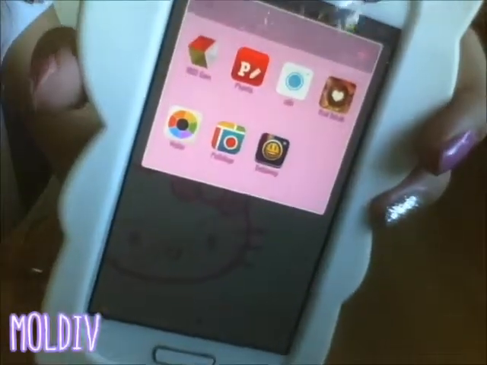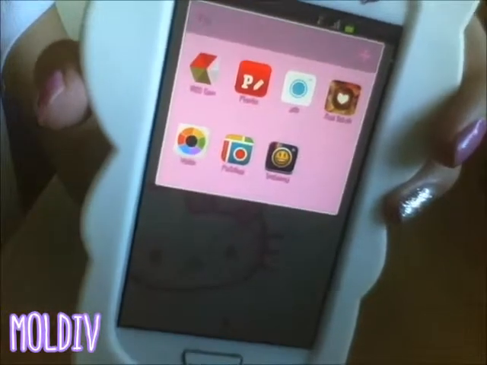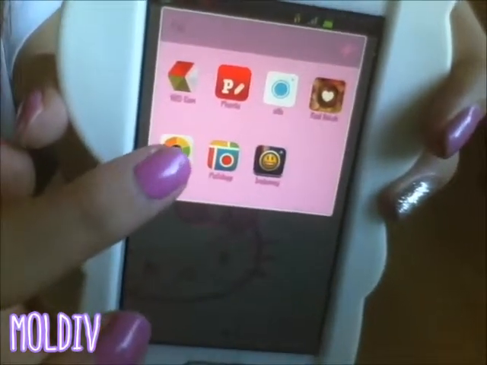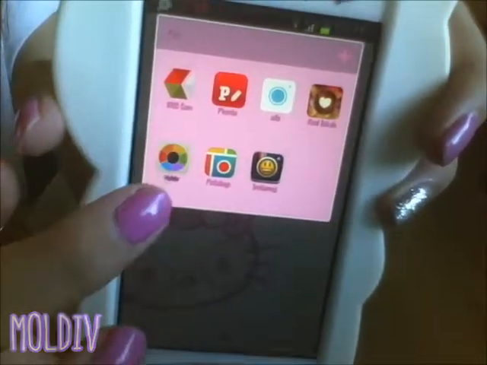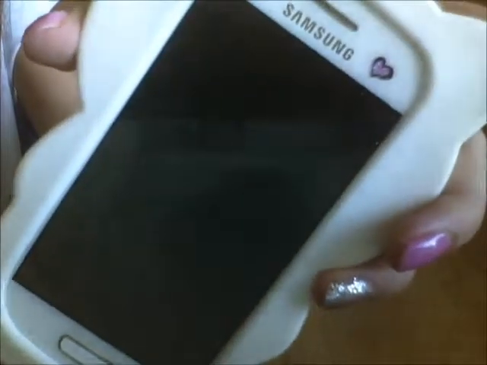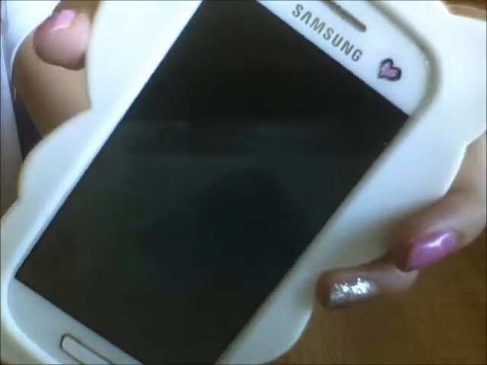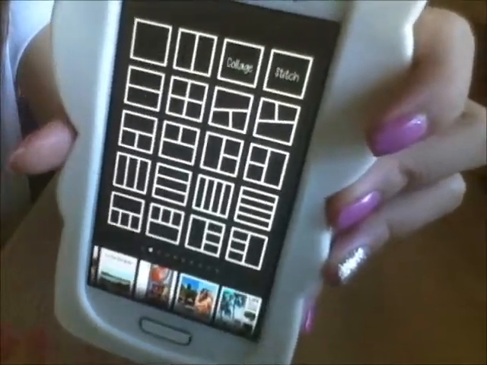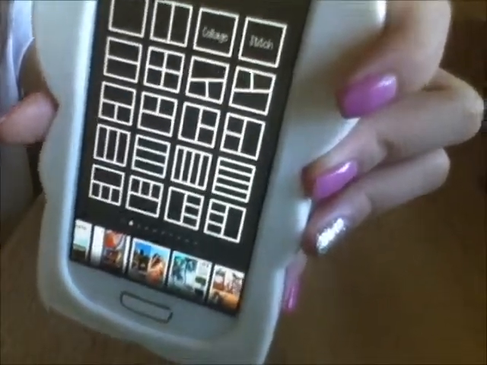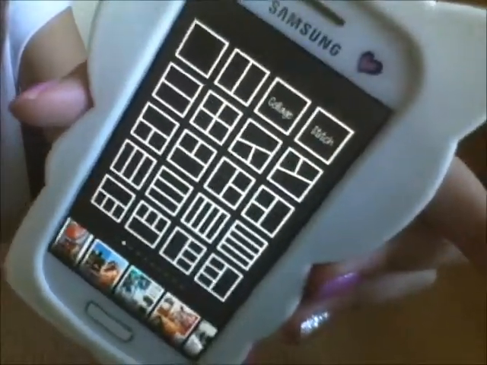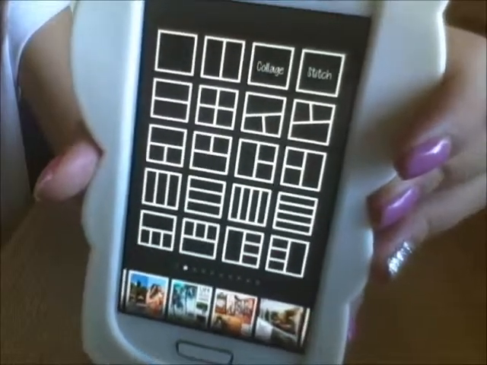Next app is called Moldiv, and Moldiv you probably all know and have heard of. A lot of you probably have this app. It is a collage maker, definitely one of the best collage makers I have ever used. So I'm just going to show you guys how I use this app. I'm actually going to show you guys that you can mirror your photos using this app, so you don't have to download a separate mirroring app.